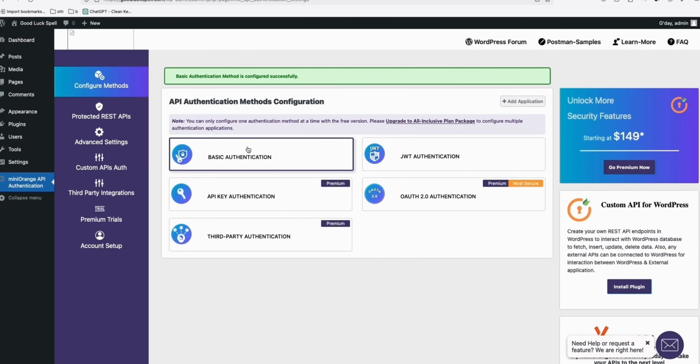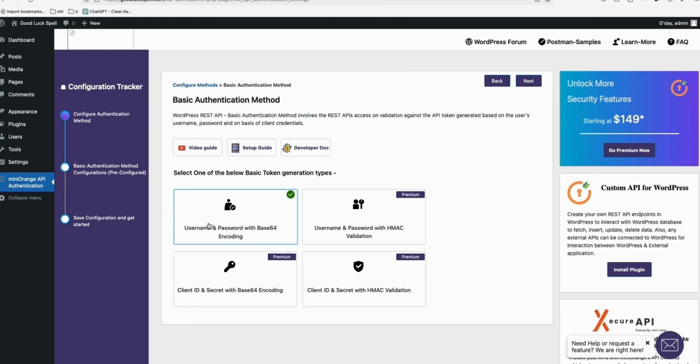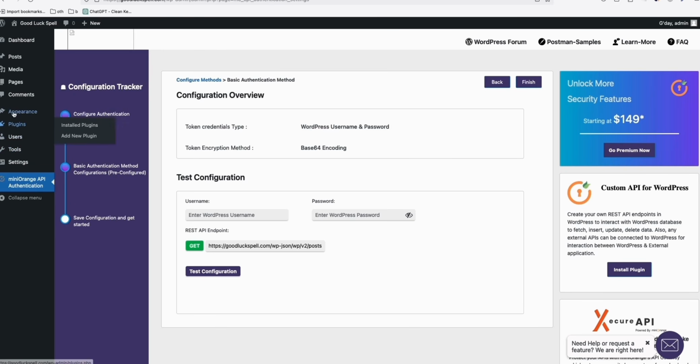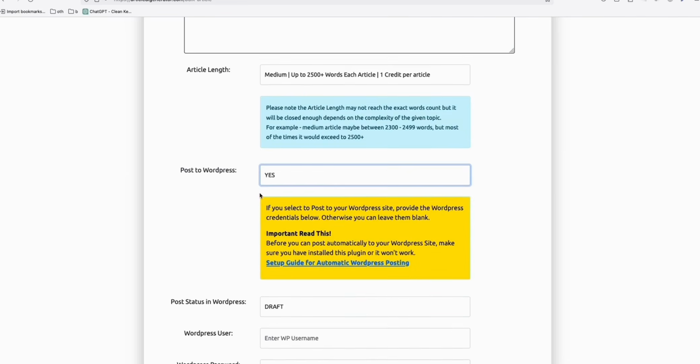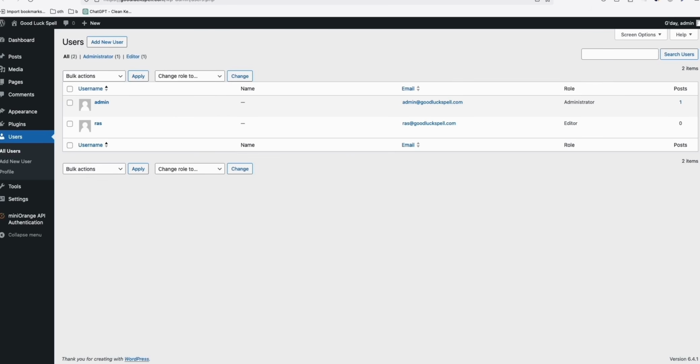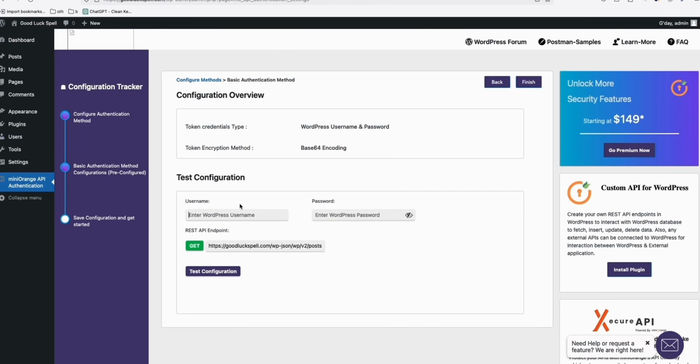To make sure that your REST API is configured correctly, you can click that basic authentication again. We choose the first option, username and password with base64 encoding. Choose that, and then click next. Here in users, as you can see, I added a separate user apart from admin, which I can use to post from article AI generator to this new website. I have this editor role, which I will be using to send a post from article AI generator to my website. So we will configure that. Again, you type this here, and for the password, we just grab the password.